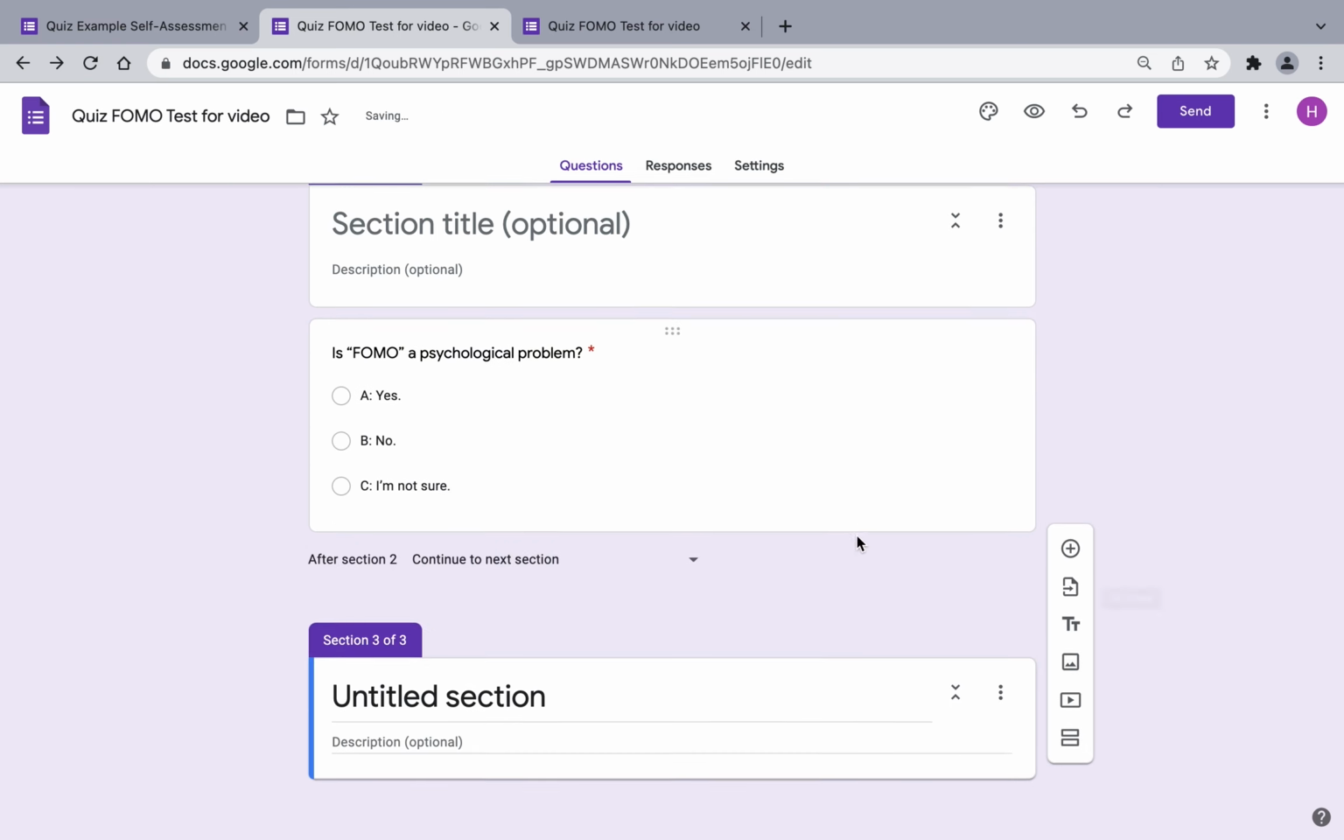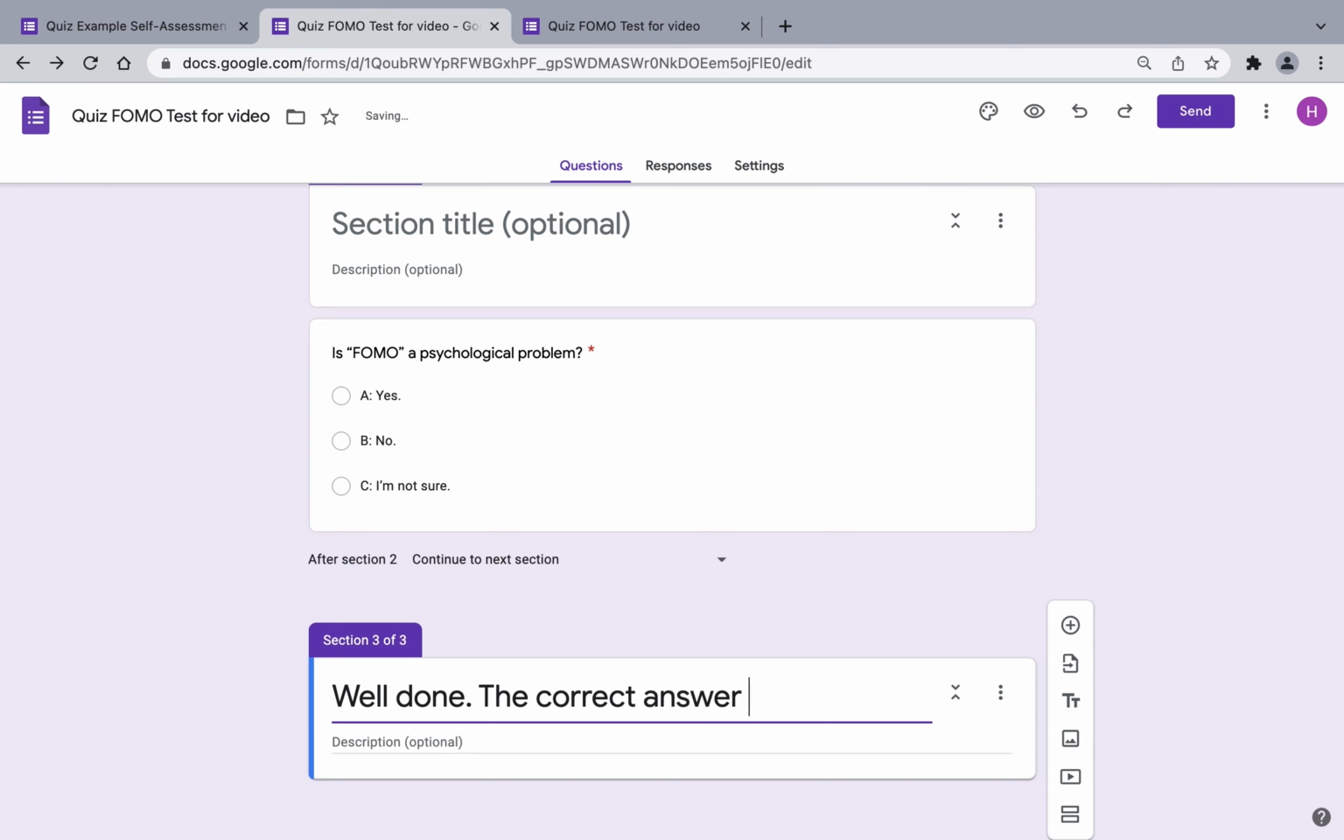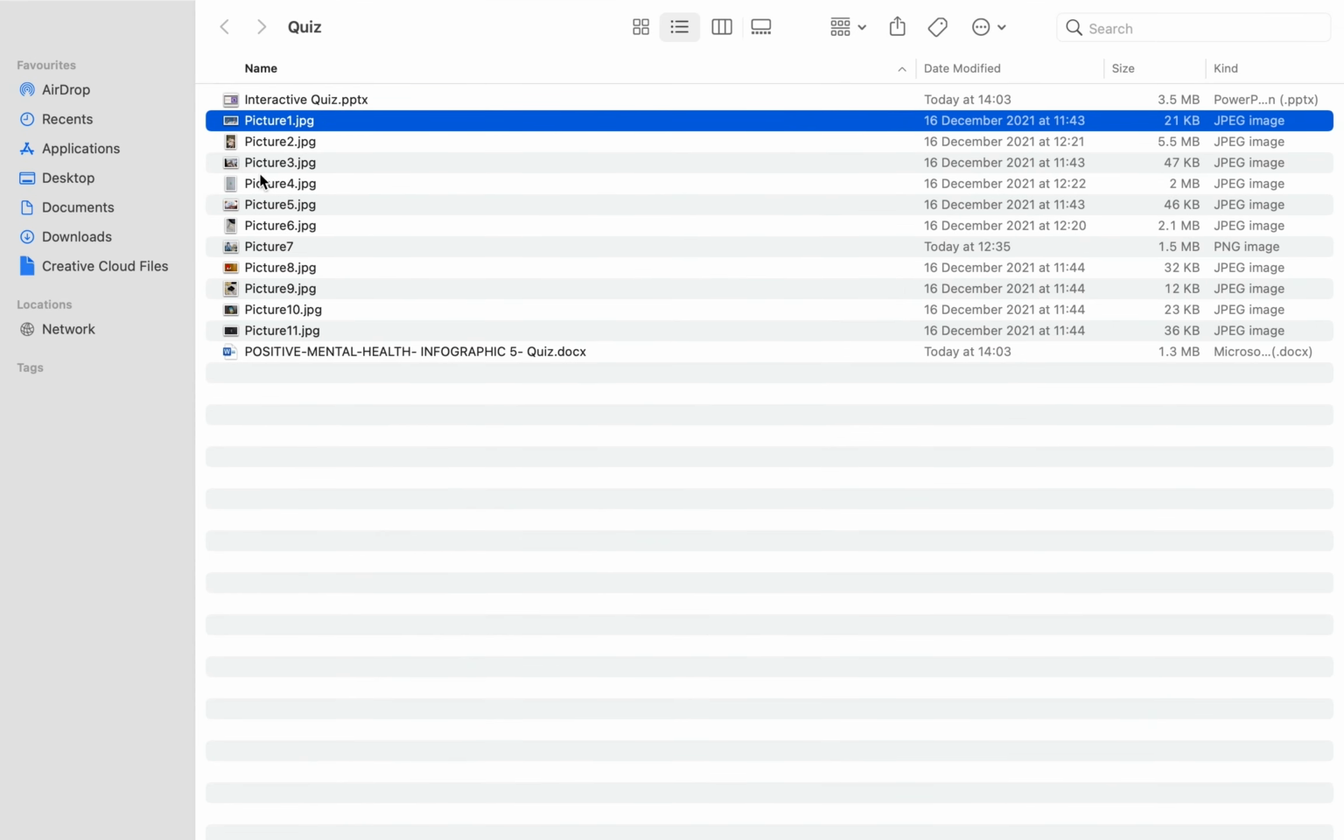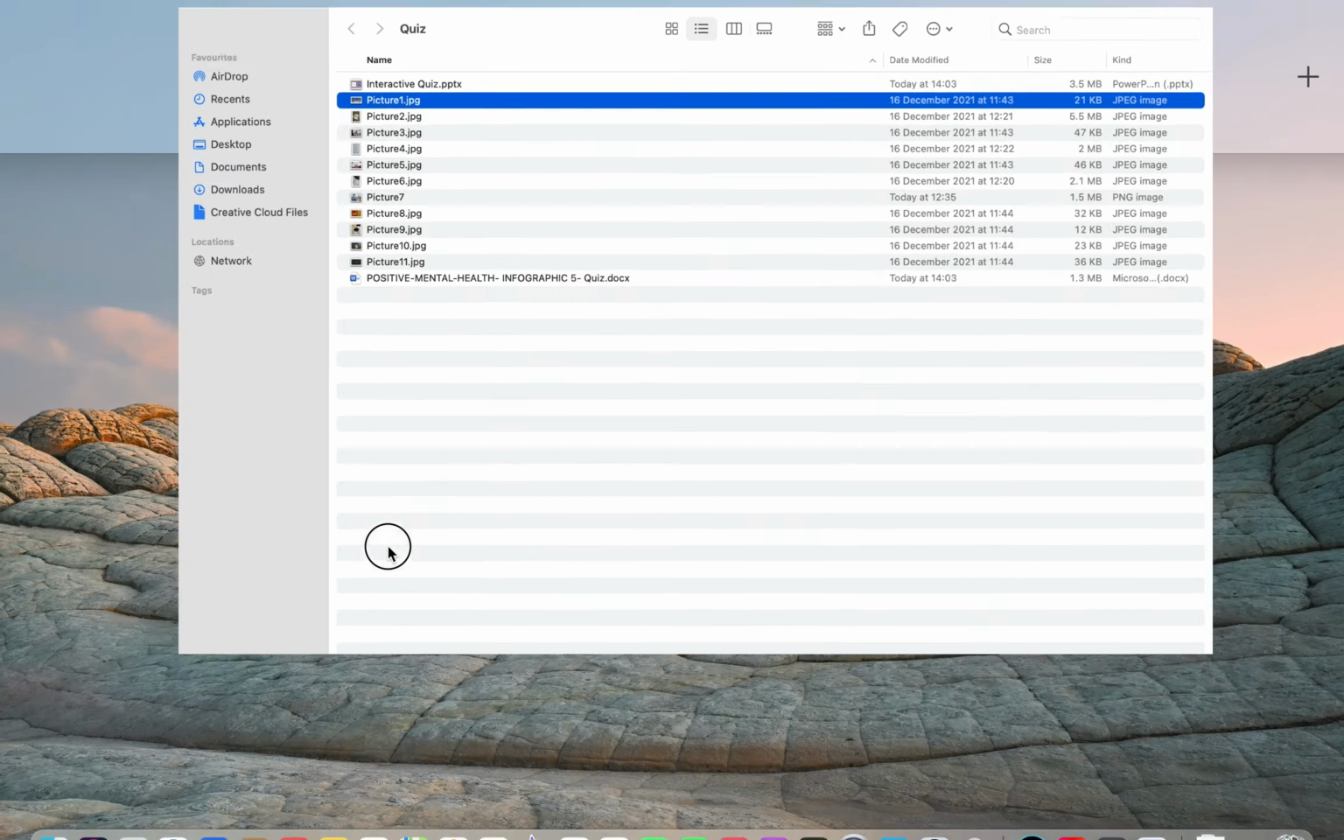So we can go to the next section, click here, next section, and here we need to remove this one, and we are going to add this text. Well done. The correct answer is A. Yes. And then we can add the picture related to the topic. Okay, so we need to go here, and I have here a picture number 2.